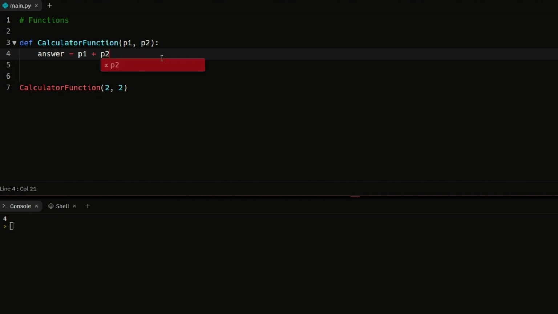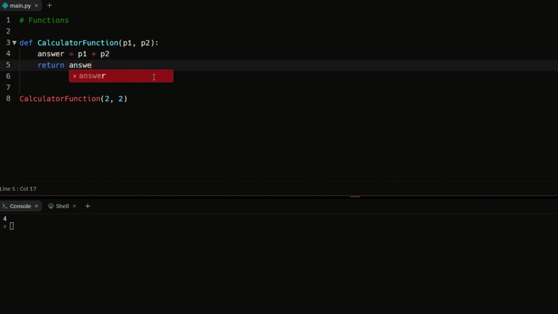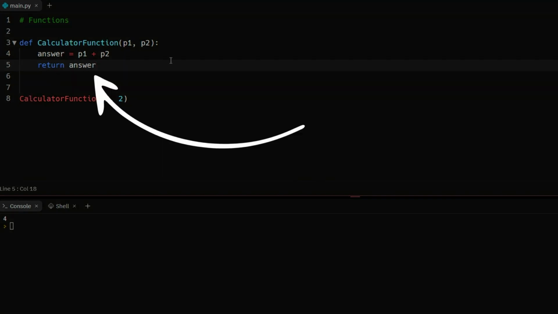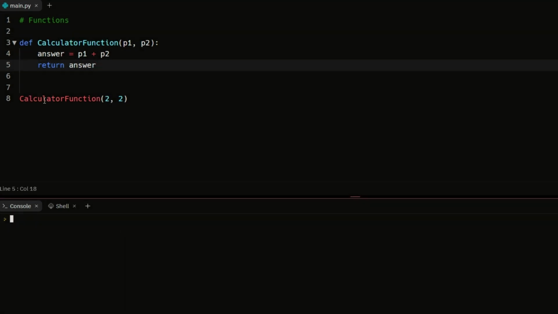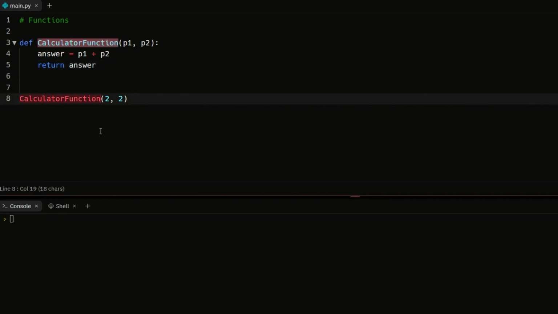First, let's put the answer into a variable. Then put return, then write the variable that you want to return back. In this case, I will return back the answer from our calculation.